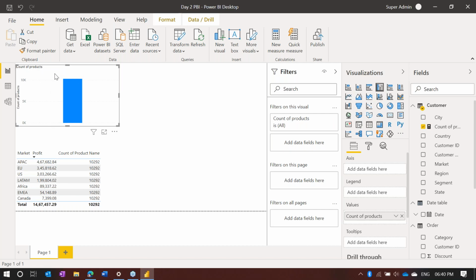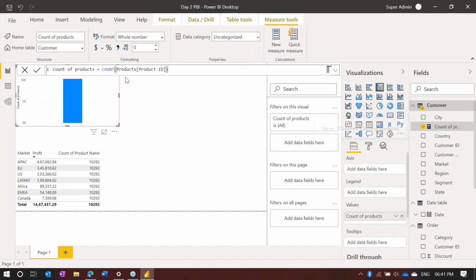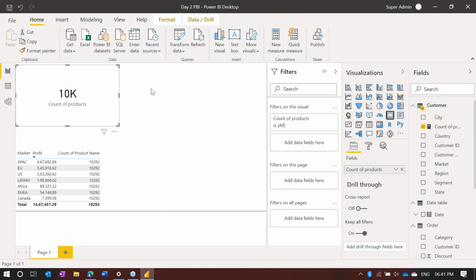Now, I just want to get the figure. So how do I do that? This has by default selected the clustered column chart. I'll go ahead and use this card. I repeat, I wrote this formula by adding a measure, and now I am going to switch from the clustered column chart to card. When I do card, see, it says 10K products. I have approximately 10,000 products.